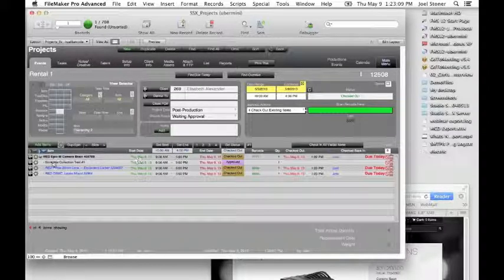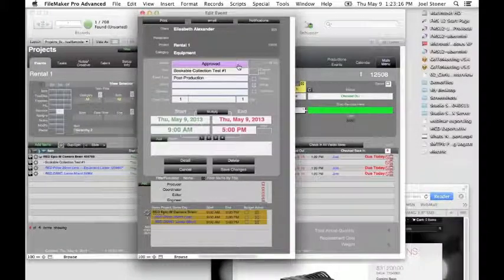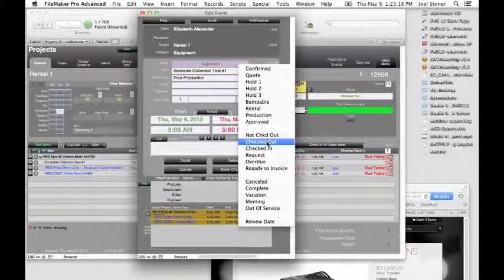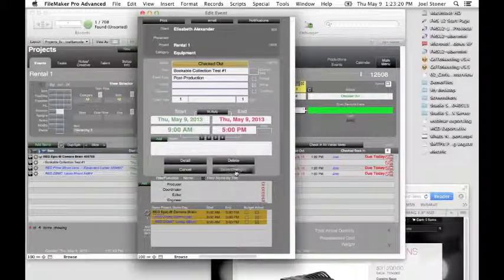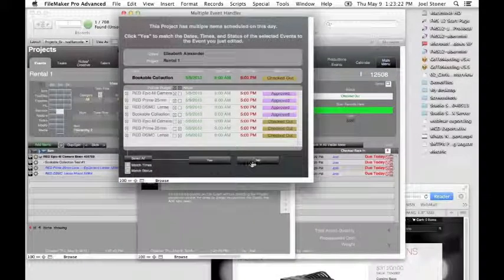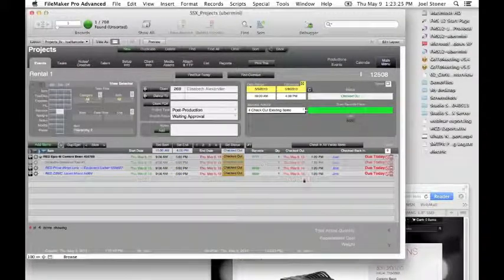I don't have a barcode for this thing that I added, so I can't check that out. If I wanted to, I could click on approved, bring this guy up, change the status here to checked out. So if you don't have barcodes, it's not the end of the day. You can still do it that way. So now everything's been checked out, even though I didn't have barcodes.